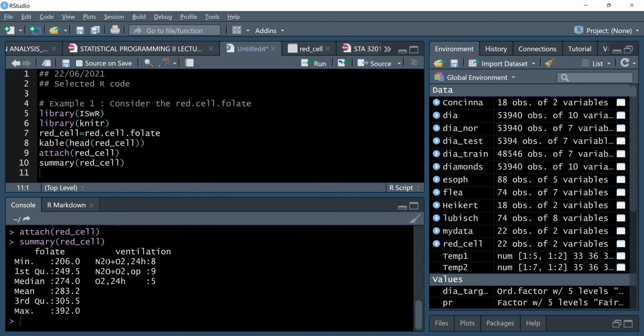we have this observation here. So ventilation has some levels, so it's a factor. And the first level here has 8 observations. So there are 8 rows under this kind of label. There are 9 rows under this kind of label. And then there are 5 rows under this kind of label.